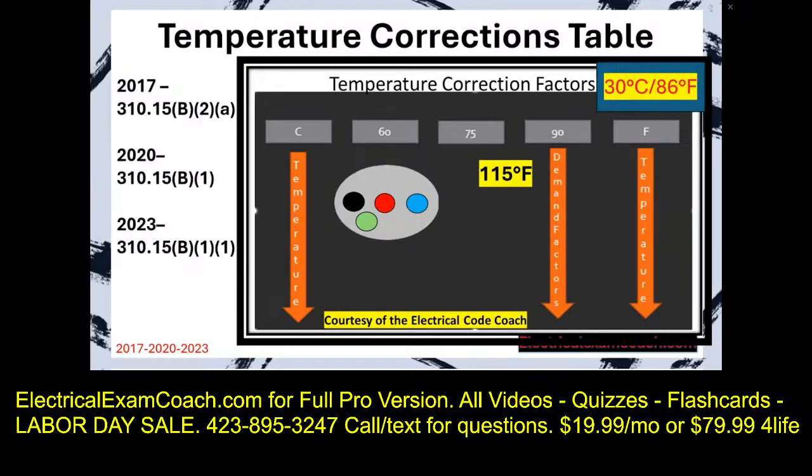We would start on the right-hand side, and we would find 115 degrees. Then we would come over to the 90 degree C column, and we would find our correction factor. And all it is, is another demand factor. And let's imagine that we had a wire that was 50 amps before we started. We found out that it was installed in an ambient temperature of 115 degrees. And we found out that our correction factor was 0.82. All we would have to do is take our starting ampacity, multiply it by 0.82, and we would end up with a new allowable ampacity of 41 amps. Great job!